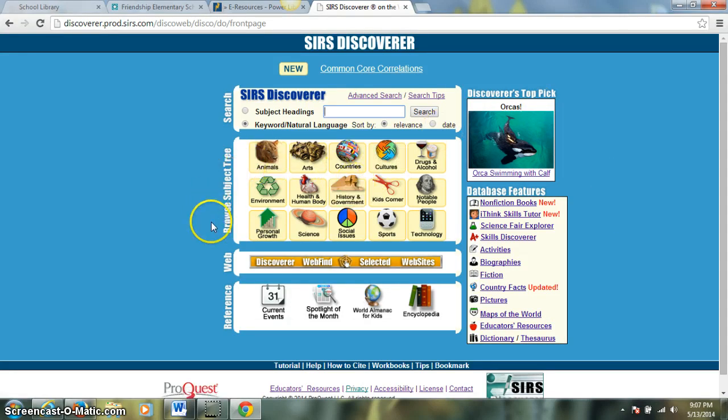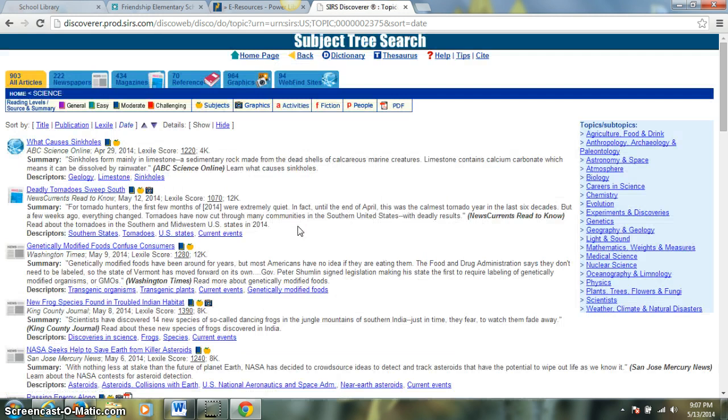If we choose a heading here from the subject tree, maybe we have a project about science. Let's click here on our science icon. SIRS Discoverer will load all of the information that it has about science. We can see there are 903 articles up here about science. So that's a little bit broad. So what we can do is we can use this blue topics and subtopics box over here along the right side of the page to narrow that down.